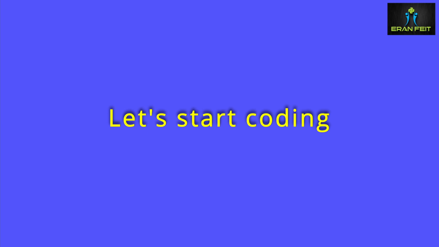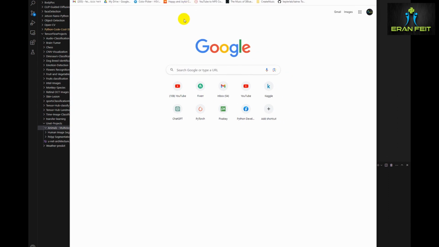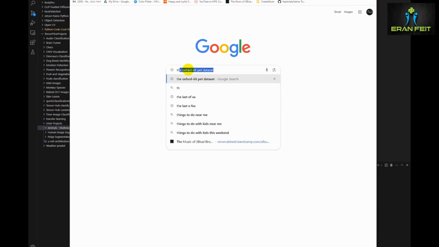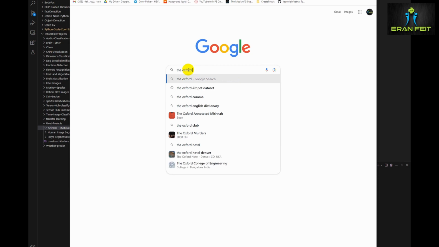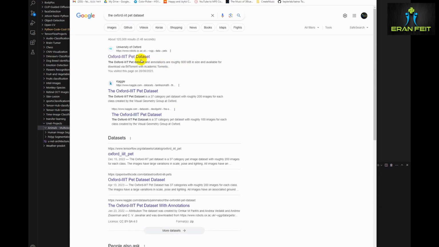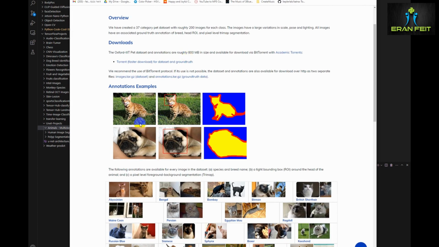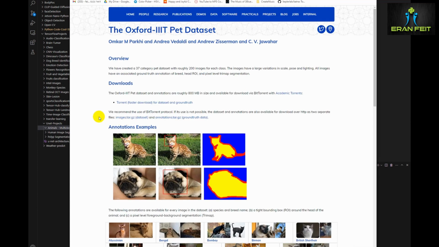So to get started, we'll be using the Oxford-IIIT Pet dataset, which contains images of various animals, along with the masks for object segmentation. So let's go to the website of this dataset. I will leave a link for the website. These masks have three types of values: the object itself, the background, and the border around the objects. So let's begin by downloading and preparing the dataset.